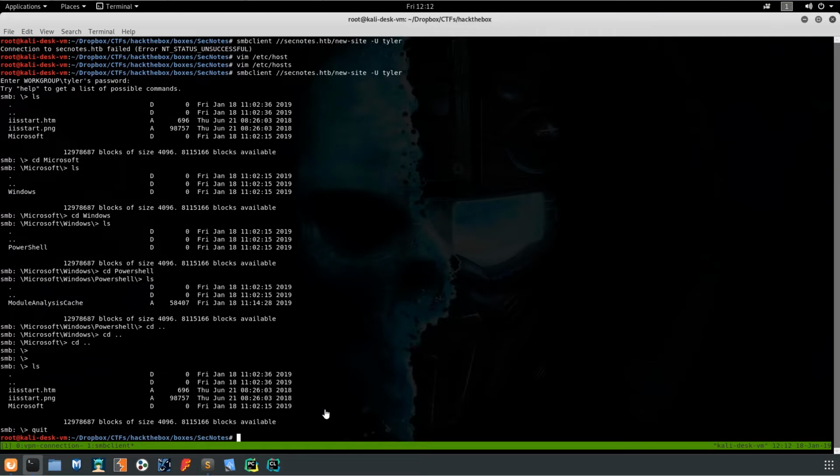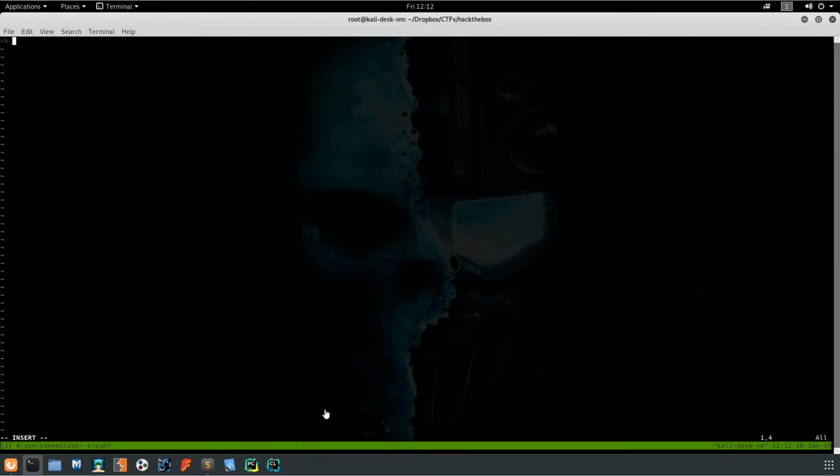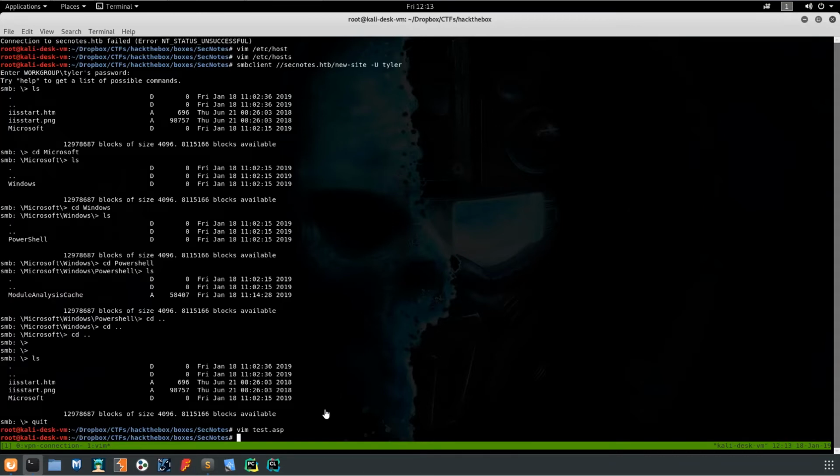Let's create a couple test files. So first we'll create one for like ASP files. So we're actually going to do vim test.asp. And we'll just insert like a response.write, this is an ASP test, and close that off. And save it. And then we'll do a PHP one also.